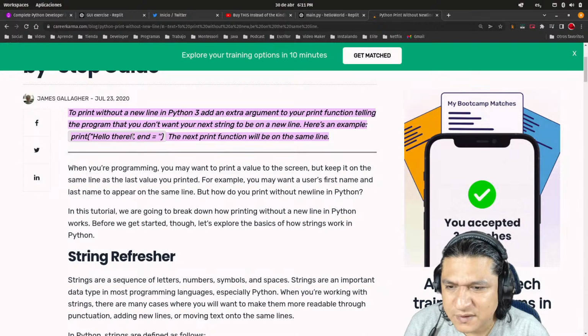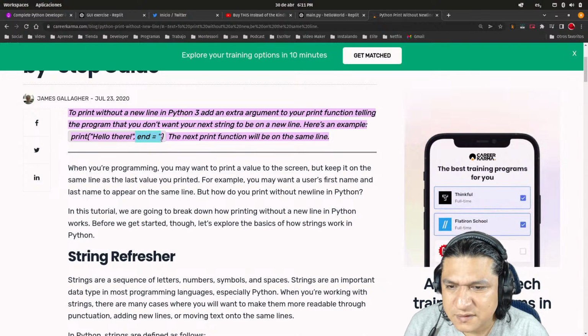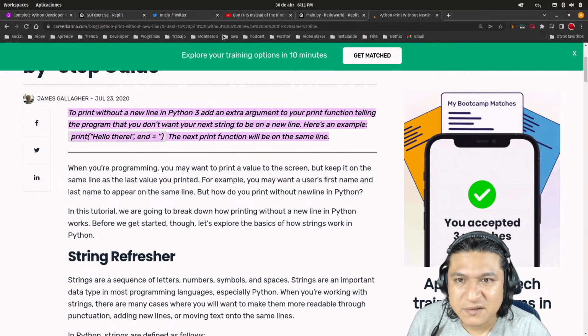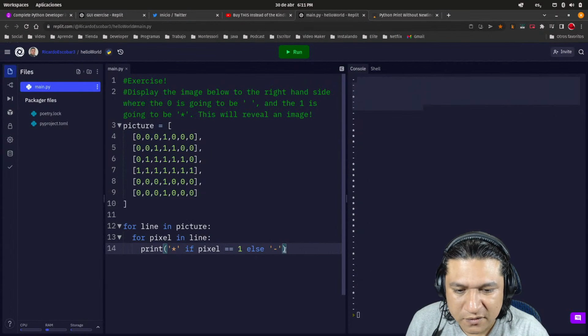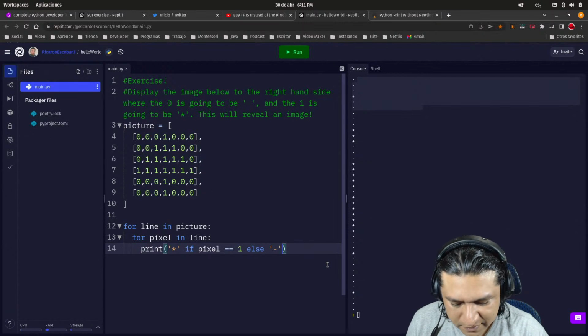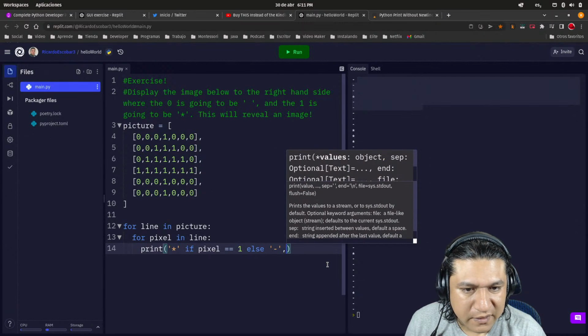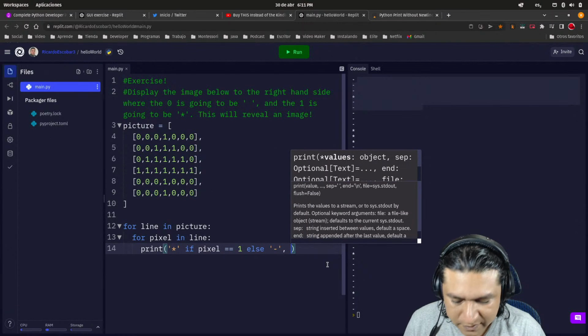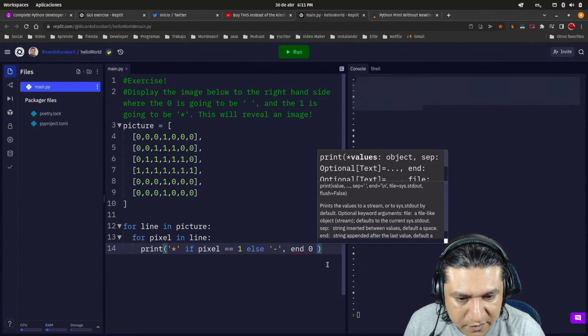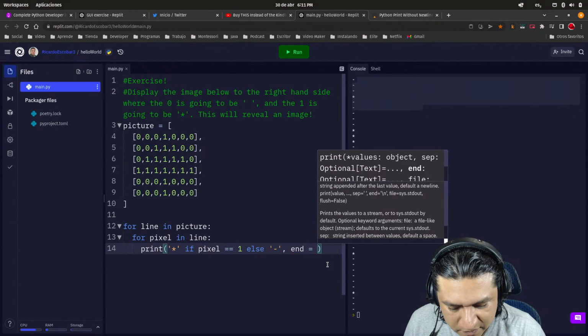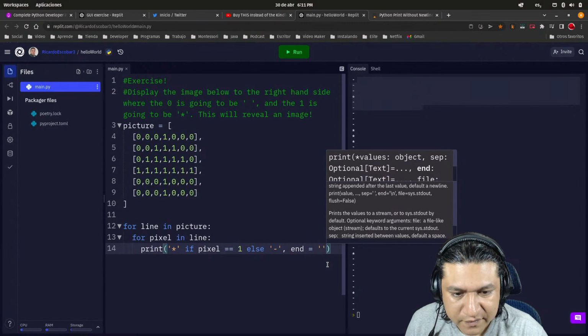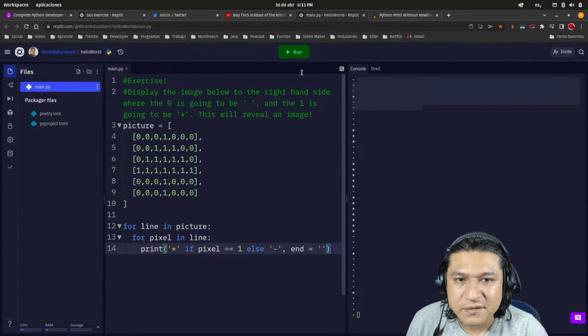Oh my god, these fonts are really awful. I'm going to type it myself, never mind. So I guess I wonder if this is going to work here. Okay, let's try this. And end equals to empty string. I hope this works.